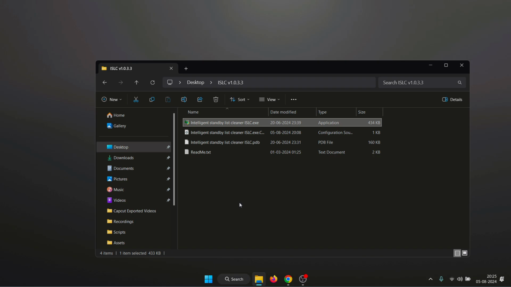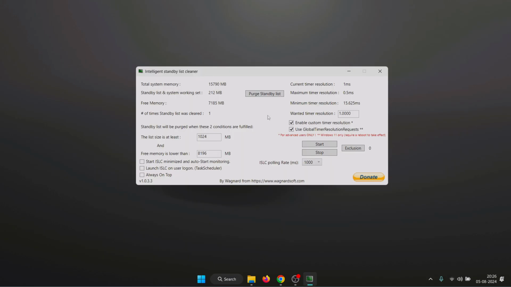Just click on yes. So once ISLC opens up, the first thing that you need to do is check both of these options right here. What this does is opens up ISLC once you boot up your PC and starts working in the background. So you don't need to manually open it every time you turn on your PC.